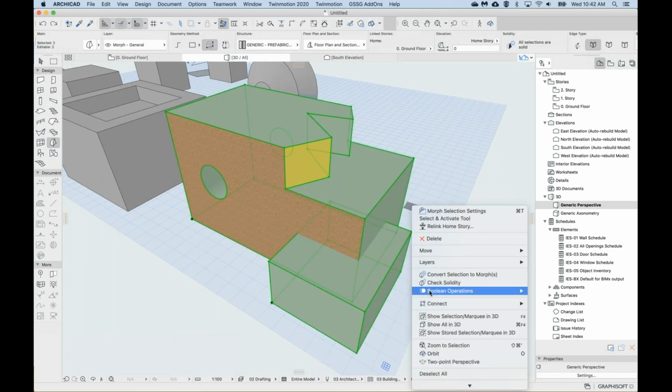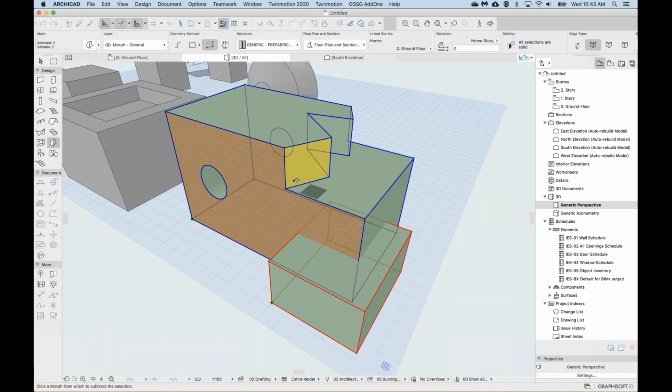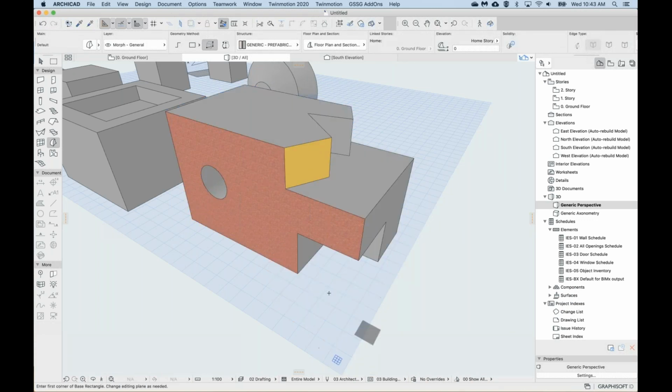So with both selected in the context menu, I've chosen Boolean operation and subtract. So it's also available in the menu, but I think the context menu is probably quicker. So use subtract, click on the one I want to keep, and the other one gets removed.